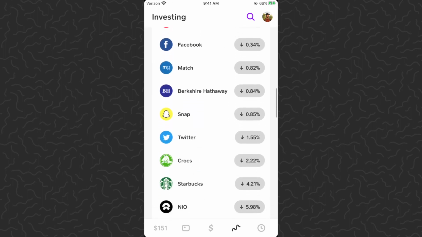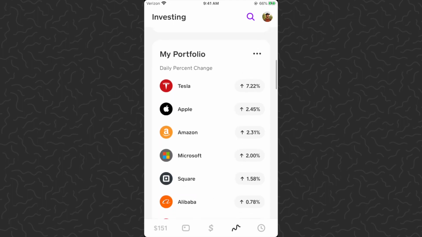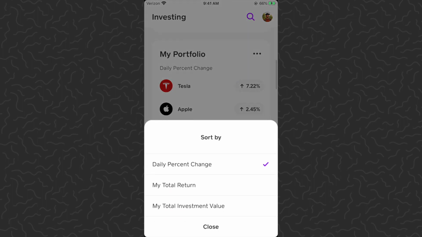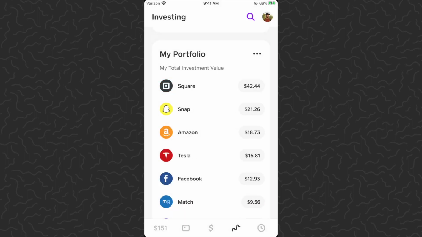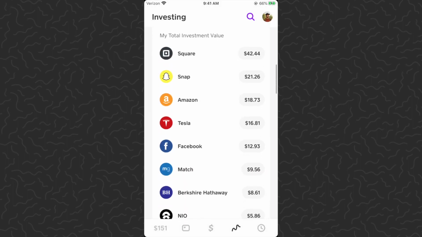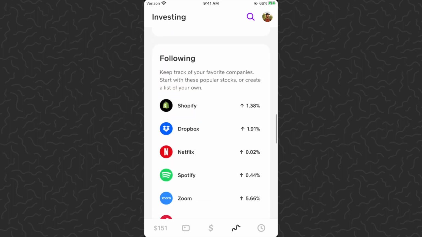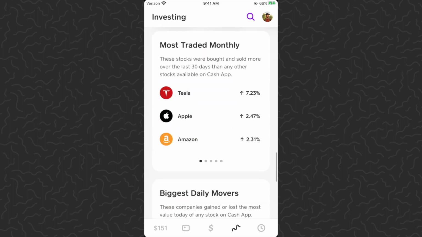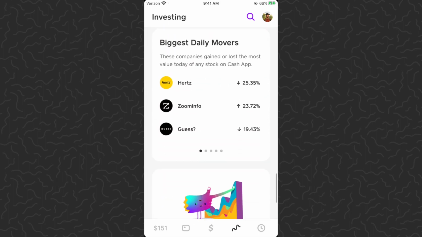So I have nothing major in here, just a little bit, mostly tech stocks. You can sort by daily percentage change, my total return, or total investment value. Just go to total investment value so you can kind of see how much I have of each. You can have a watch list, see the most traded monthly and the biggest daily movers.